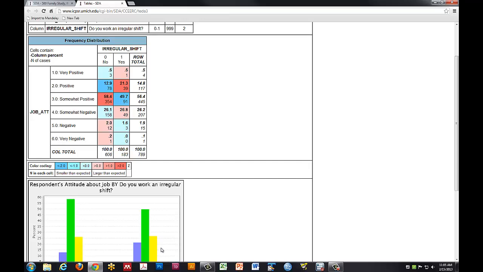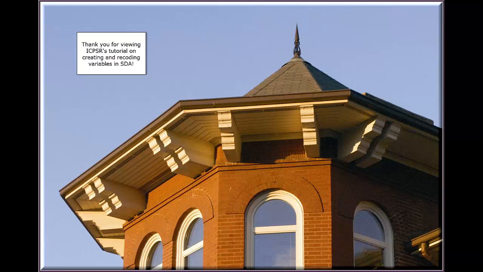Our research question asks, is a worker's perception of his or her job affected by irregular work hours? The answer seems to be no. An irregular work schedule does not affect the worker's perception of their job. This has been a tutorial on creating and recoding variables in SDA.